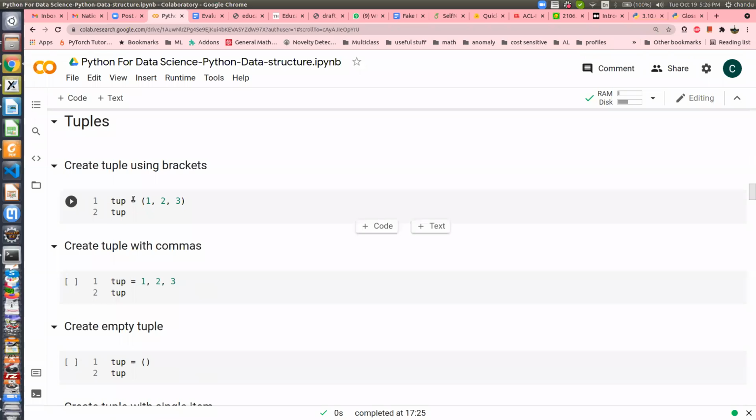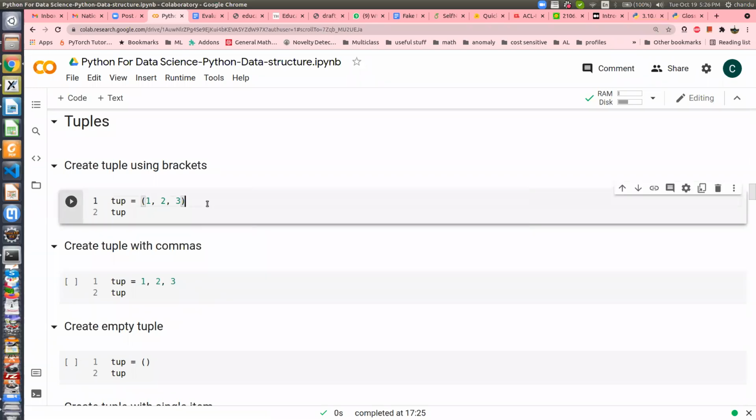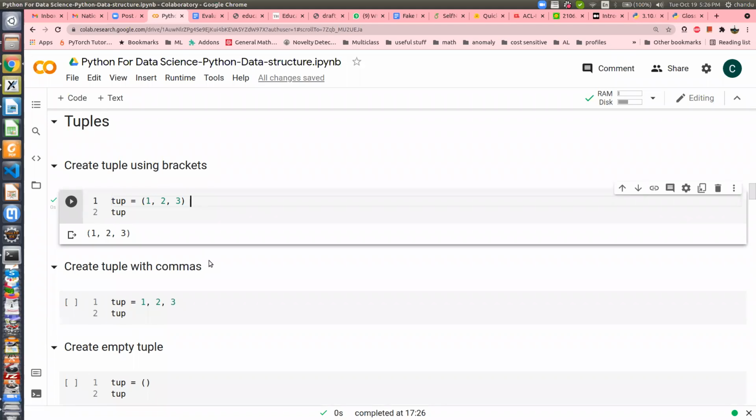A tuple is basically another way to create sequences. What is a sequence? A sequence is nothing but contiguous items, similar to an array or a list. A tuple is created using parentheses. In a list, we use square brackets. For creating tuples, we use parentheses. Very carefully look at this one. It creates a tuple. Yeah, it got created.